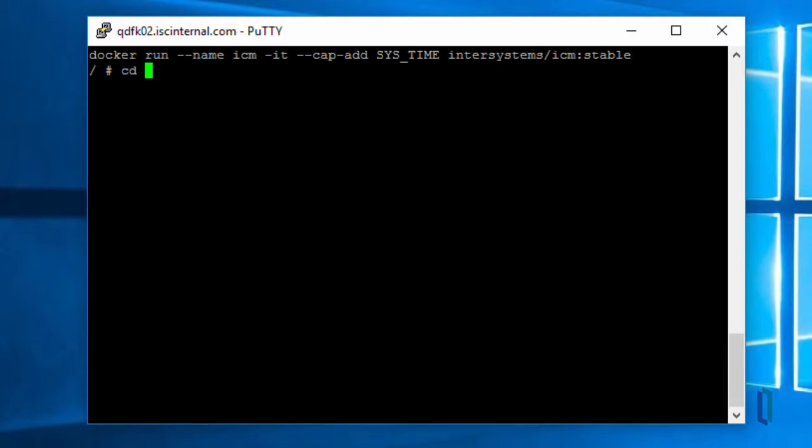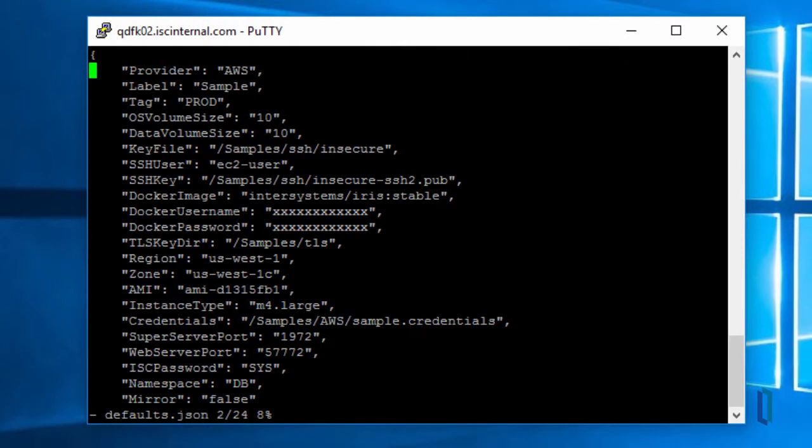Next, define the deployment. Create the definition files that provide input to ICM, specifying all the information needed to deploy your cluster. This includes the provisioning platform and related details, credentials and other security-related information, the number and type of compute nodes to provision, the InterSystems IRIS container image to deploy, and InterSystems IRIS settings. You can get started using the template configuration files provided with ICM in the samples directory.